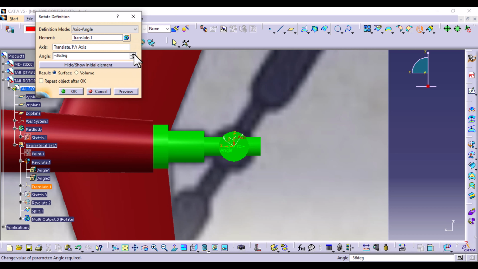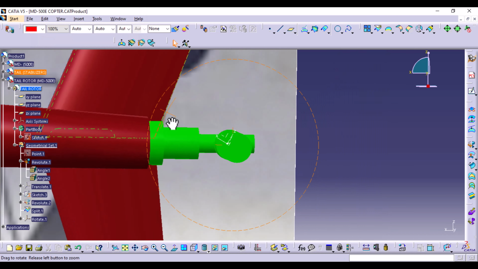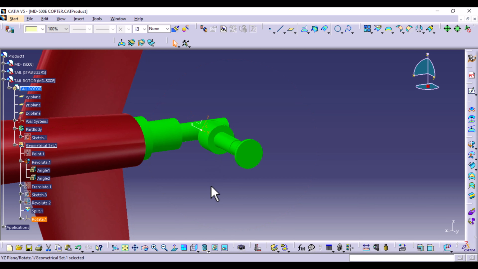I'm just going to adjust until the Z axis is aligning with this section right here. So about that point, that's 32. Negative 30 degrees. We're going to hide the initial element and select OK. So that way I can now sketch on the new YZ plane and it's still going to be along that section.